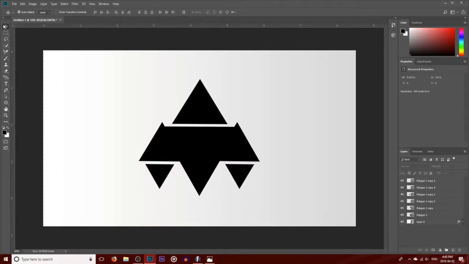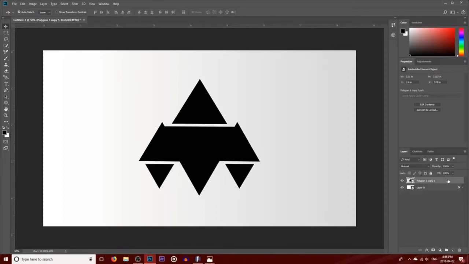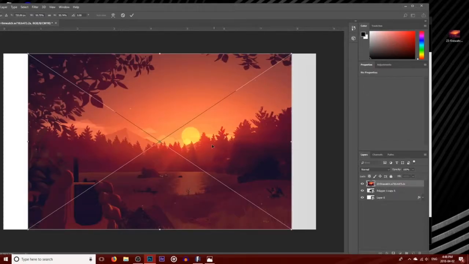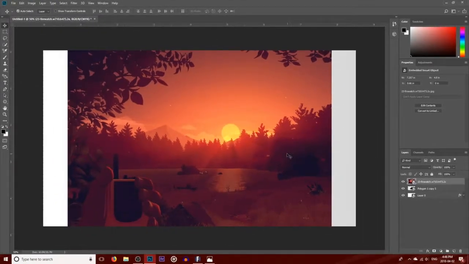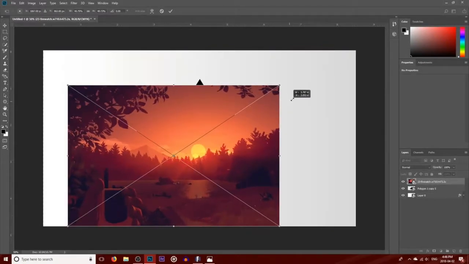Alrighty, so after you've created your little shape, what you're gonna wanna do is left click on your top one, hold shift and click on your bottom shape, right click and go convert to smart object, and then what you're going to do is search the internet for a nice picture, or maybe you already have one. So I'm just going to drag in the picture that I've chosen for the background, just a nice little fire watch, I believe that's what it is. Nice little picture. And then I'm going to scale it down just to fit over top of the object.